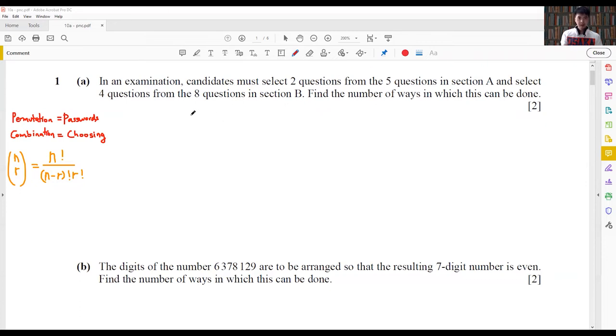For the first part here, from the 5 questions, you are supposed to choose 2. In the second part, from the 8 questions, you are supposed to choose 4. Now, in between the two, the operation should be multiply. It's not plus. Then all you have to do is type this into your calculator, and you would end up with the answer of 700.